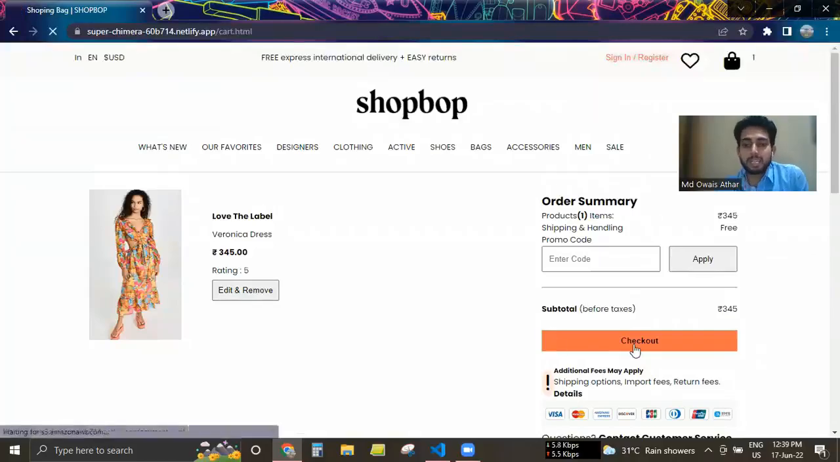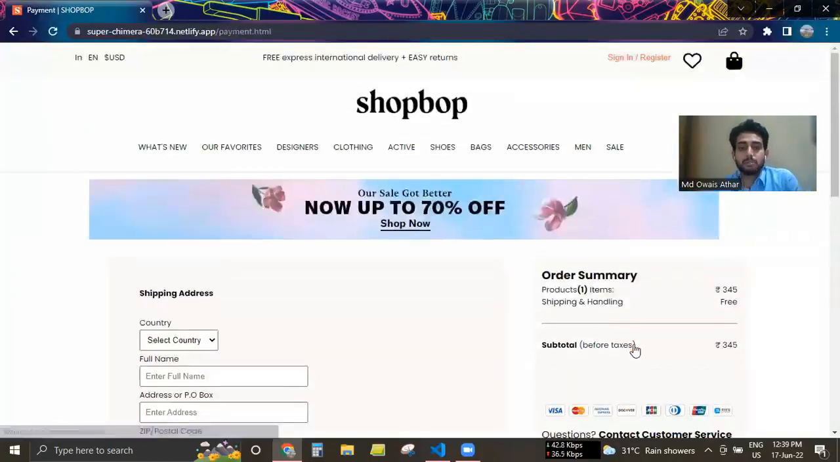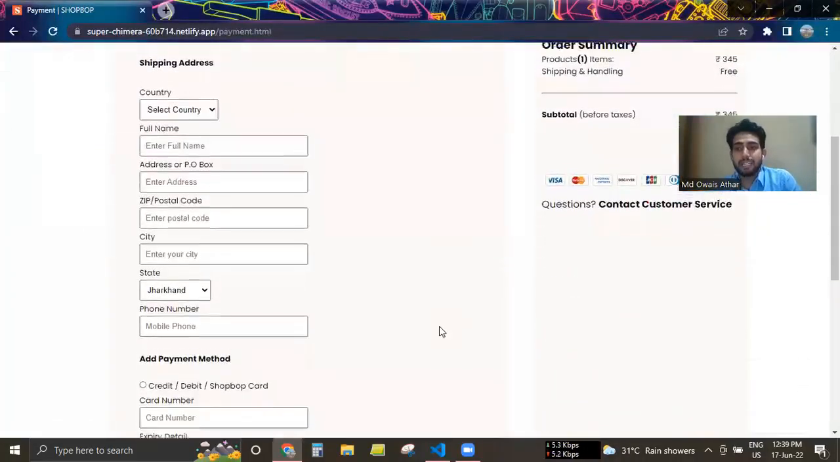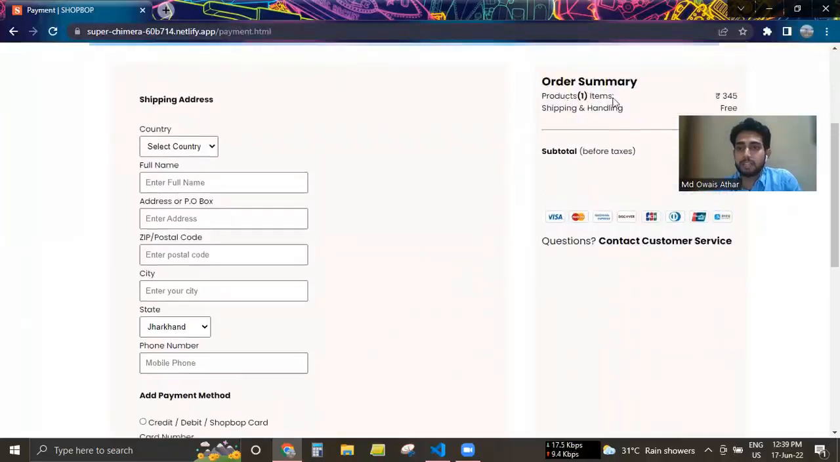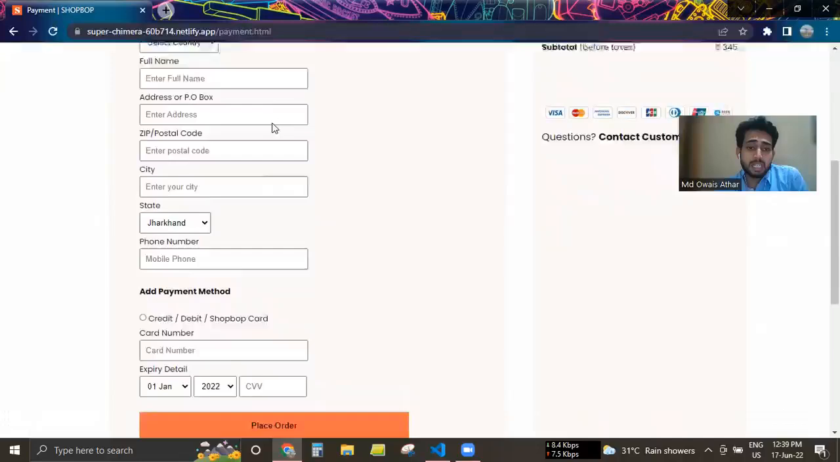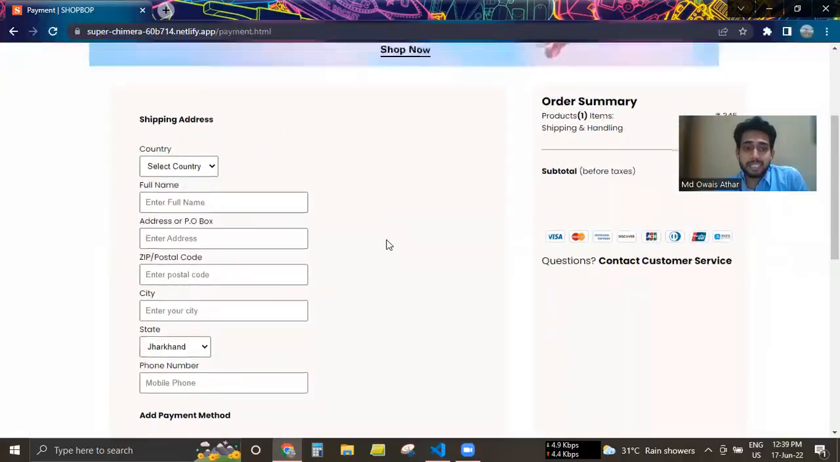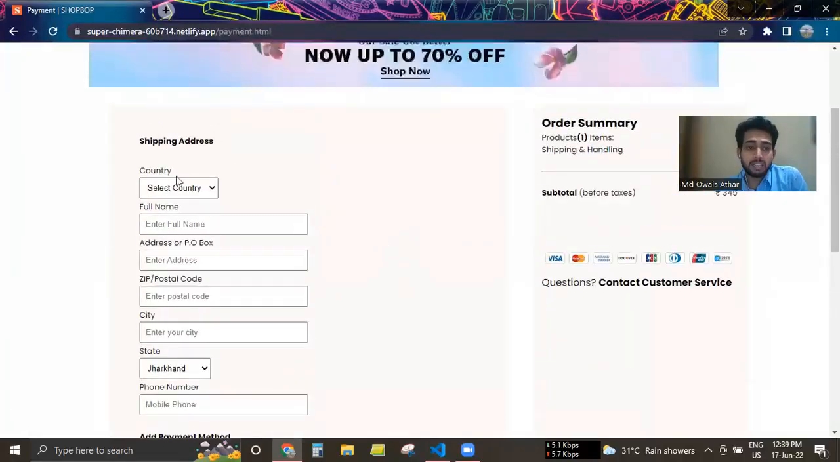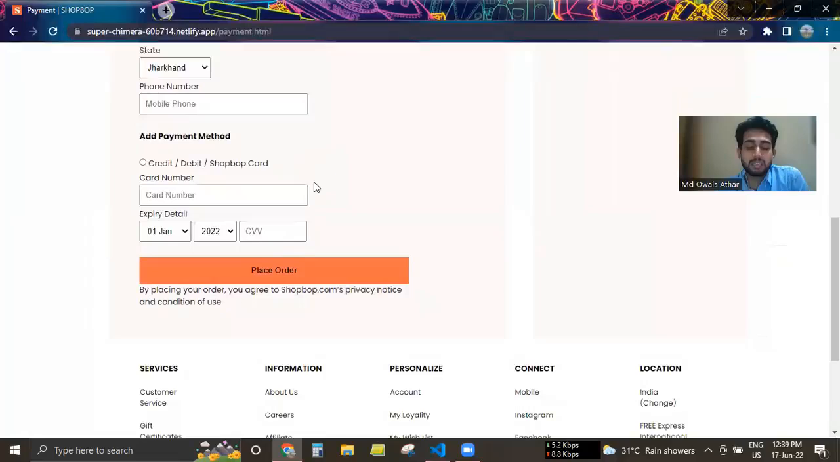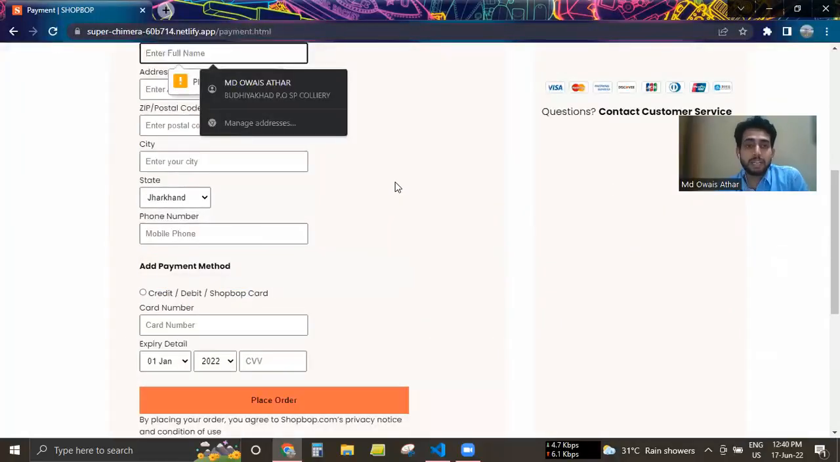On clicking the checkout section, you will be redirected to the payment section, and here you will see your order summary and the price. So these are the payment details and address section. Suppose I want to place an order without filling in this data, there will be an alert. These are the required sections which you have to fill.